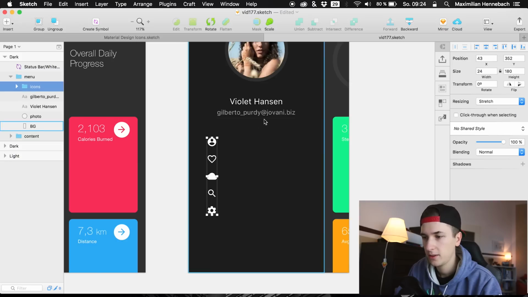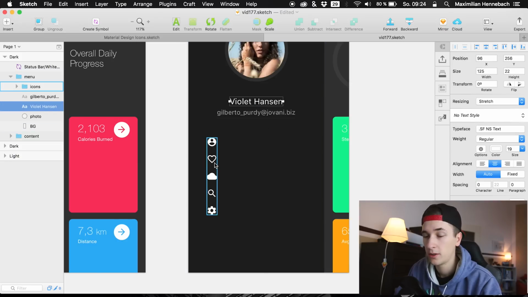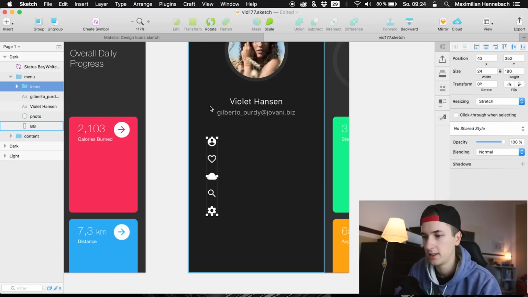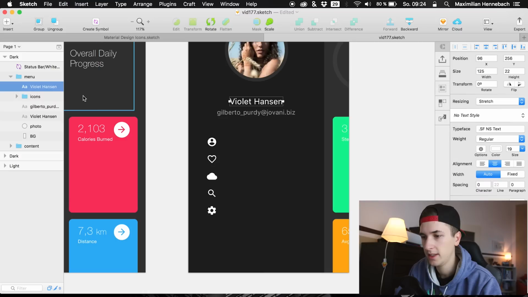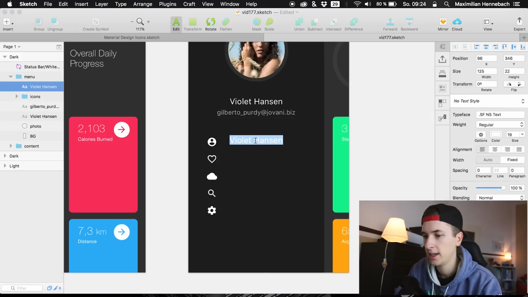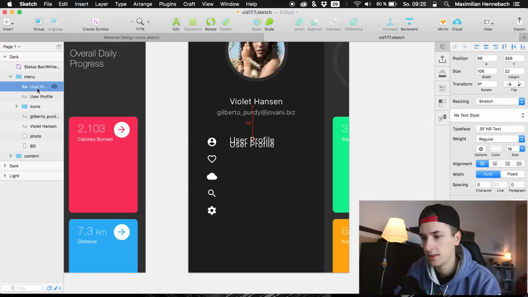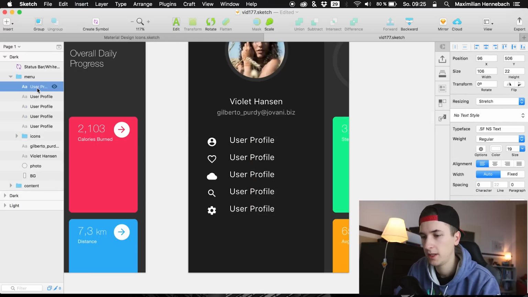And the next thing that we're going to copy actually is the name of our user, and we are pasting it in. But this time we have to make sure it's not centered, it's left aligned. And of course, as I said, this is going to be the user profile. Then just copy these names below, duplicate them.